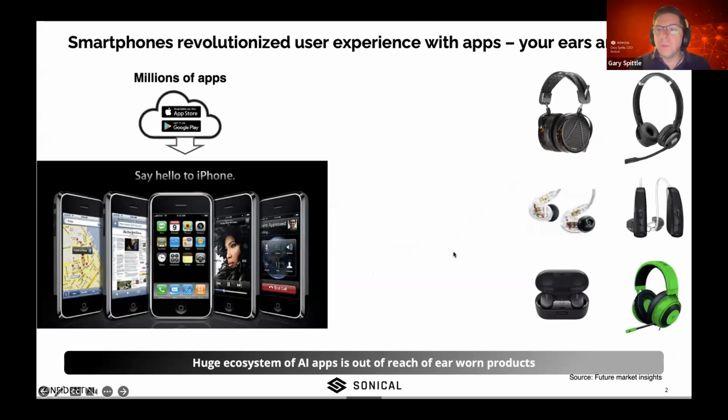So as you will all know, smartphones completely changed the way that we use mobile telephony, in particular, how we use them in terms of apps. So if you think about how we've changed in terms of smartphones, smartwatches, tablets, we can now access any kind of feature that we want after we buy the product.